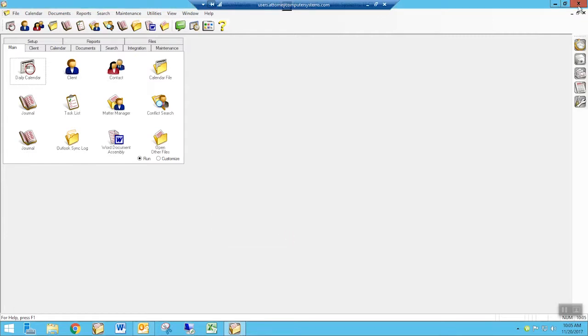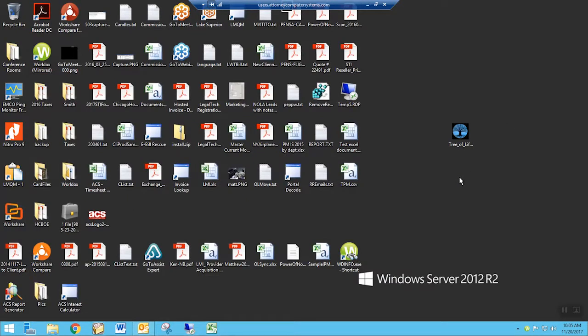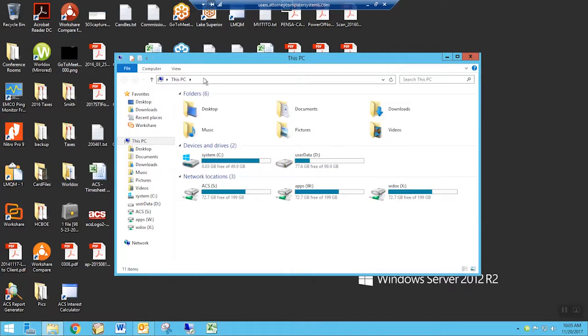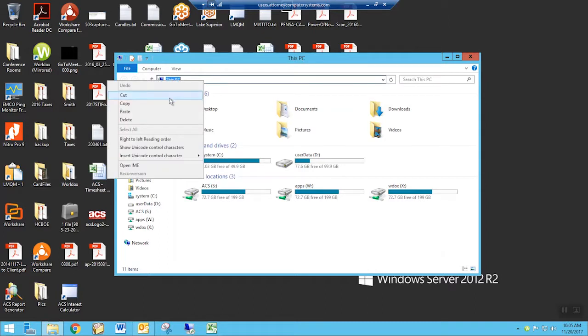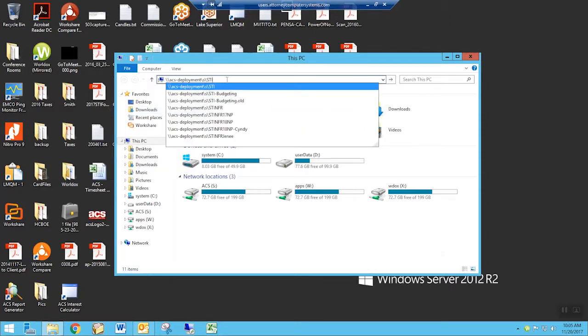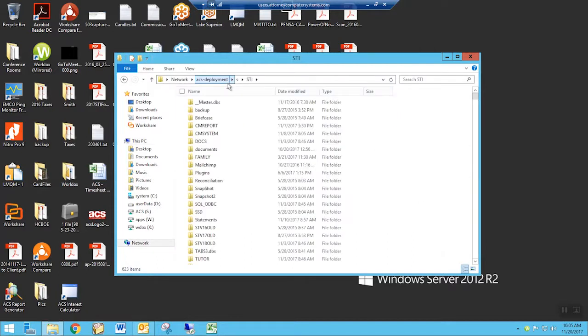I'm going to get out of PracticeMaster, and I'm going to pretend that I have now moved to a different machine. And on that different machine, I want to then go into Windows Explorer, paste right up here that path exactly the way I copied it, hit enter, and that takes me there.